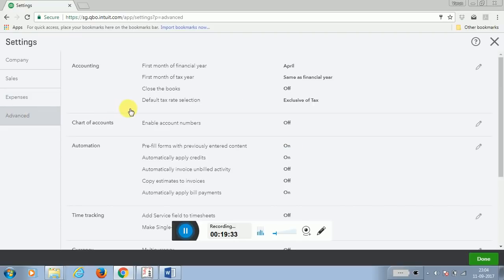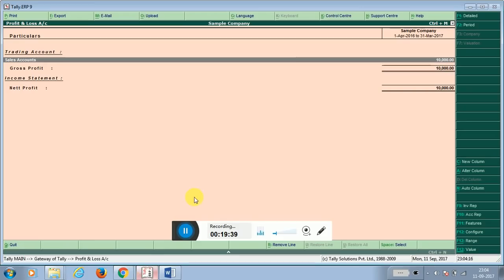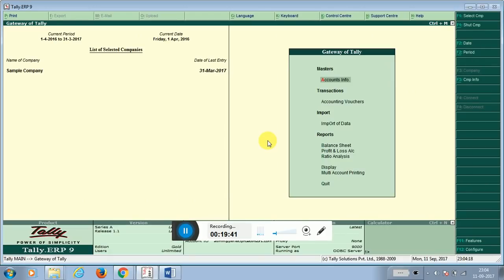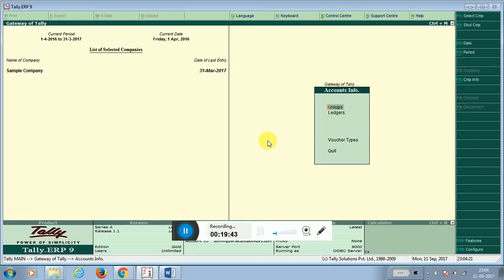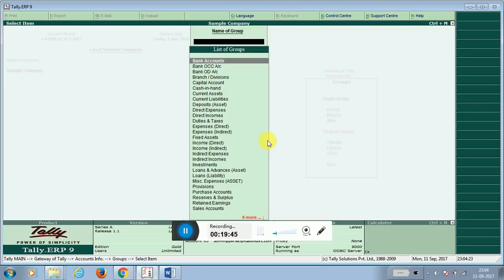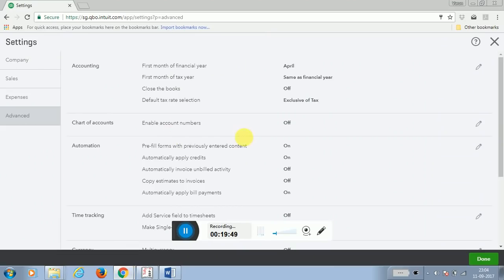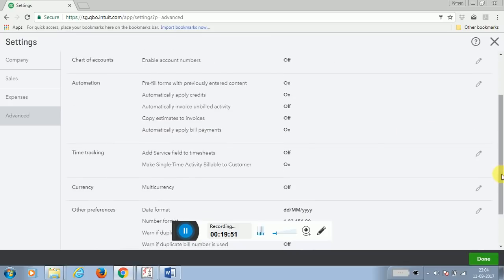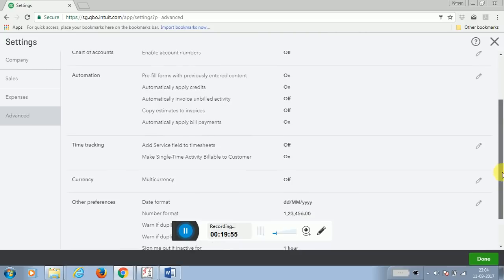And of course, there's the advanced option which sets up the financial year, the chart of accounts. Chart of accounts is primarily this list that we talked about in Tally, this master list of groups. These are the chart of accounts that are already there in QuickBooks. And of course, there are pre-filled form options, this time tracking sheet. You can have multi-currency options here.